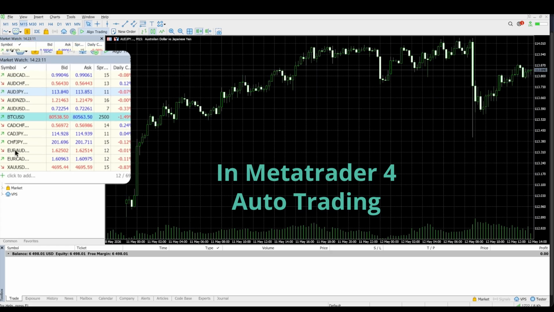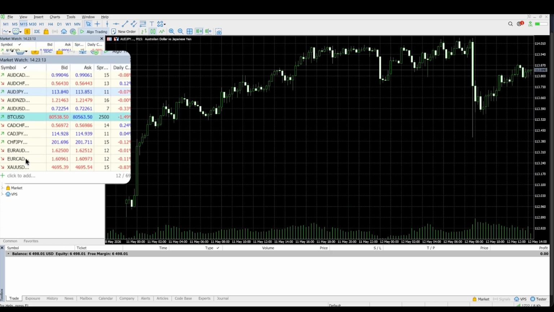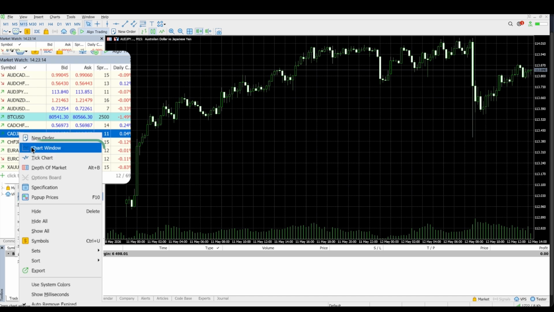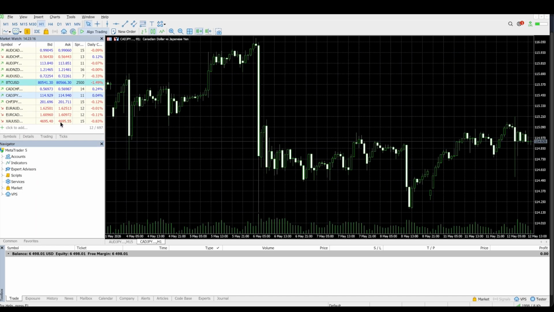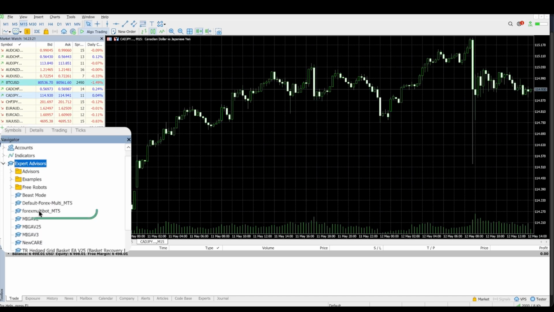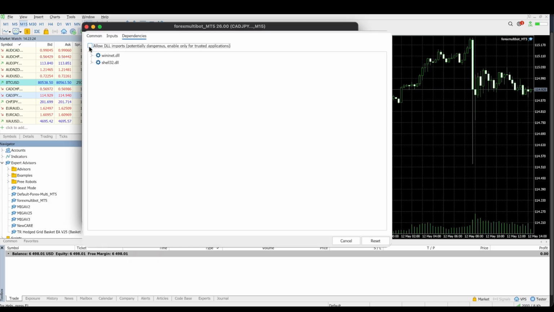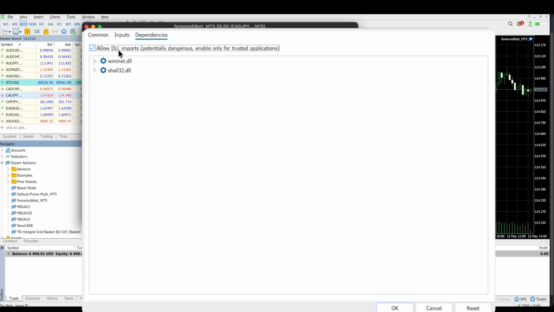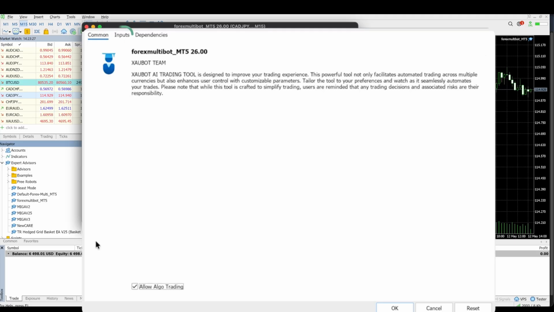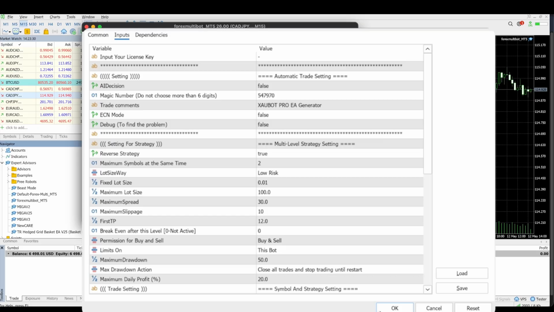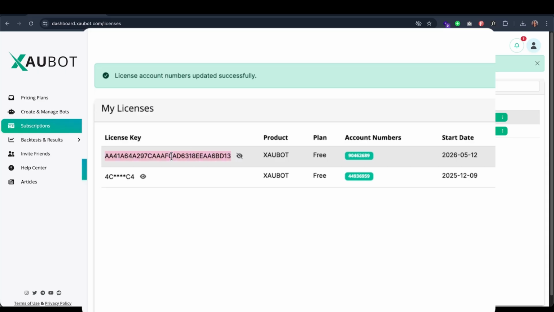Next, from the Market Watch panel, select the currency pair you want the bot to trade and right-click on it. Then choose Chart Window to open the chart. After that, from the Navigator panel, double-click on your bot and the Settings window pops up. In the first tab, keep Allow DLL Imports enabled. Then in the Common tab, make sure Allow Algo Trading is checked. Inside the Inputs tab, which contains the bot settings, copy the license connected to your account number and paste it into the bot's license field.